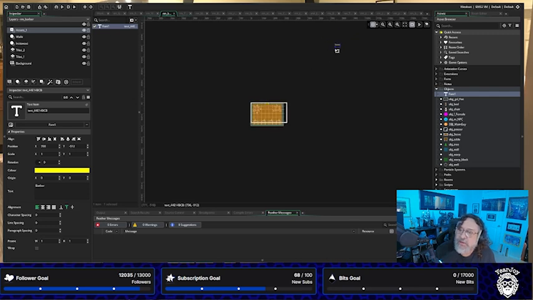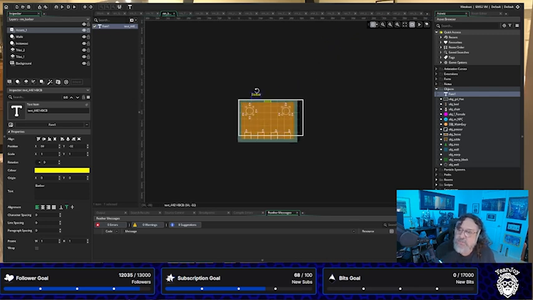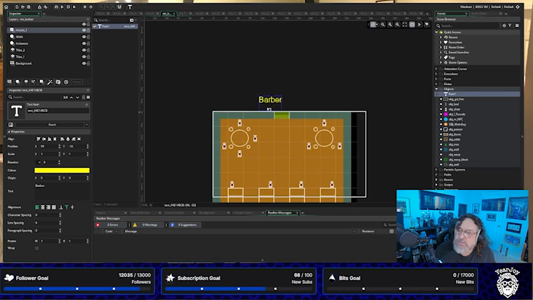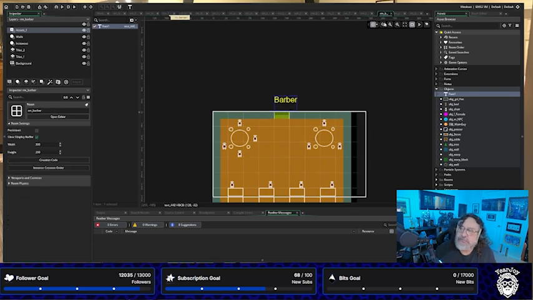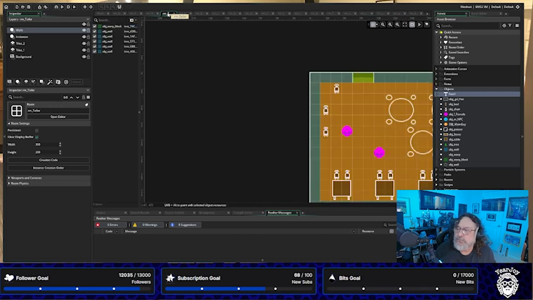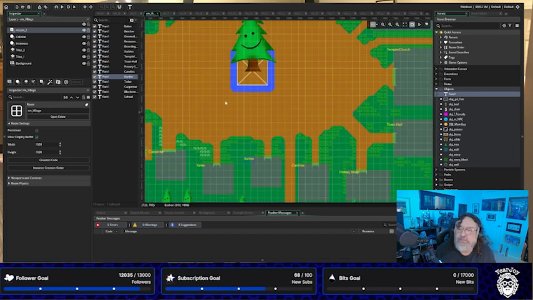It's way up there. Come down here. Barber. Tailor.